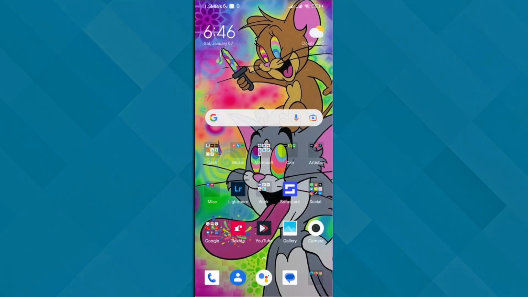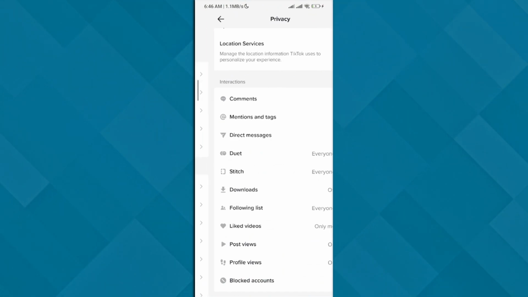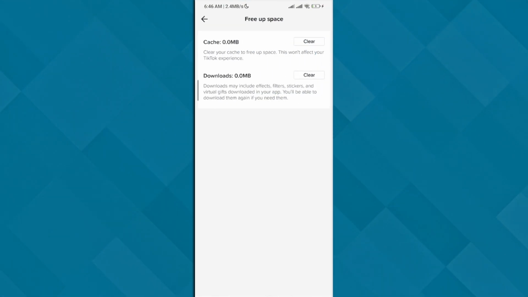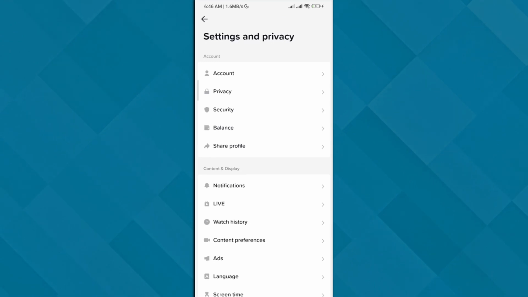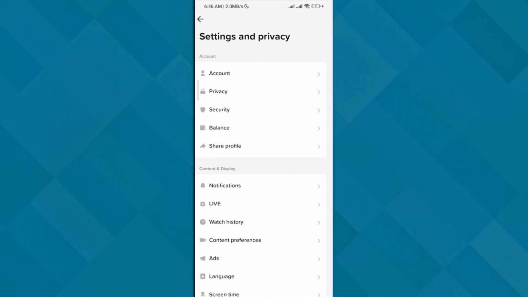Okay, once you make sure of that, now go to your TikTok, and after that you can simply go to clean up space and clear the cache and the downloads. Once you clean up these options, you've got to restart the app, and after restarting the app you'll have to check whether the option is back here or not.